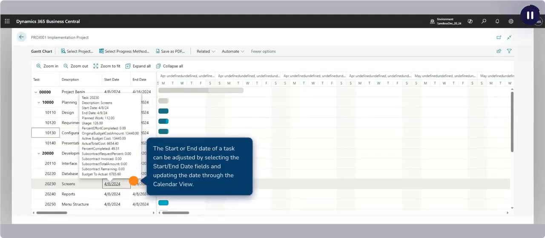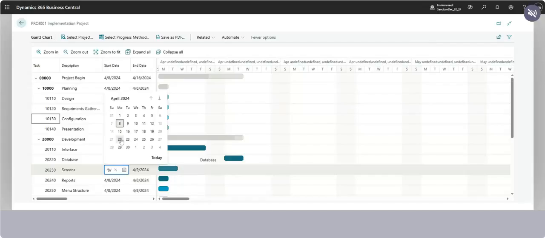The start or end date of a task can be adjusted by selecting the start-end date fields and updating the date through the calendar view.